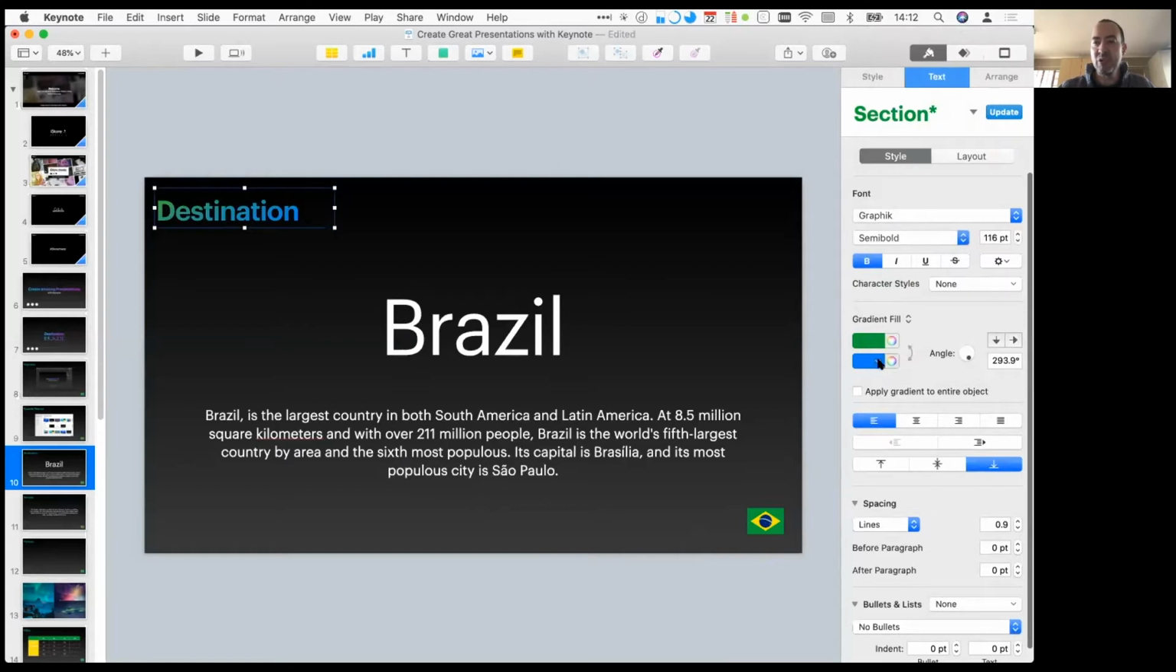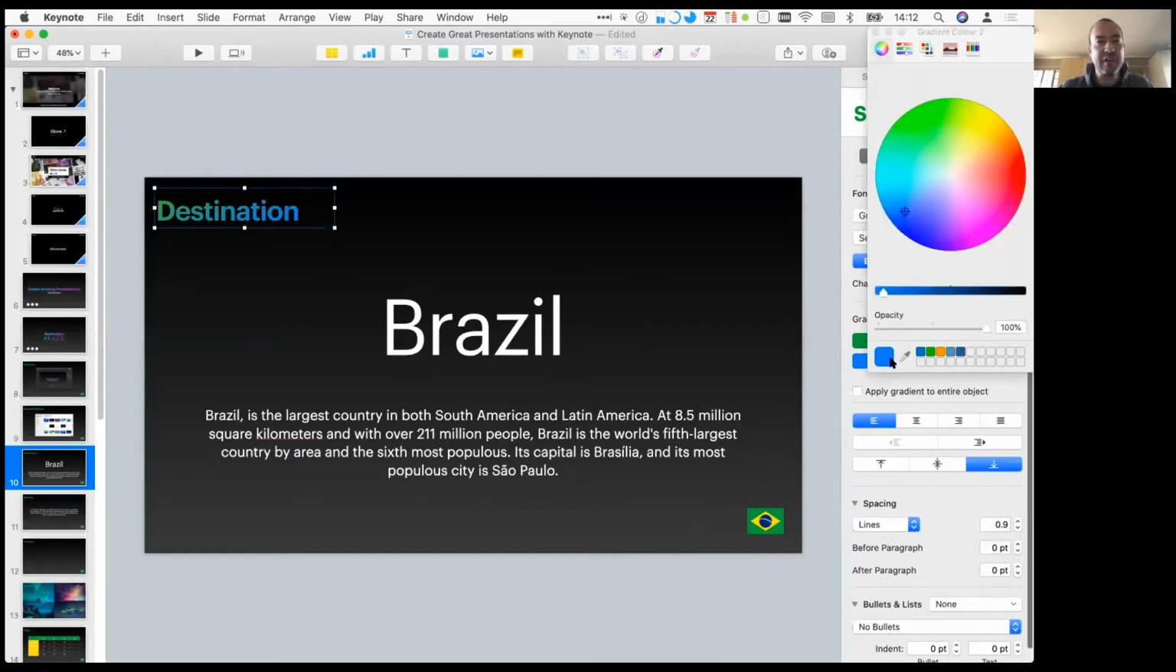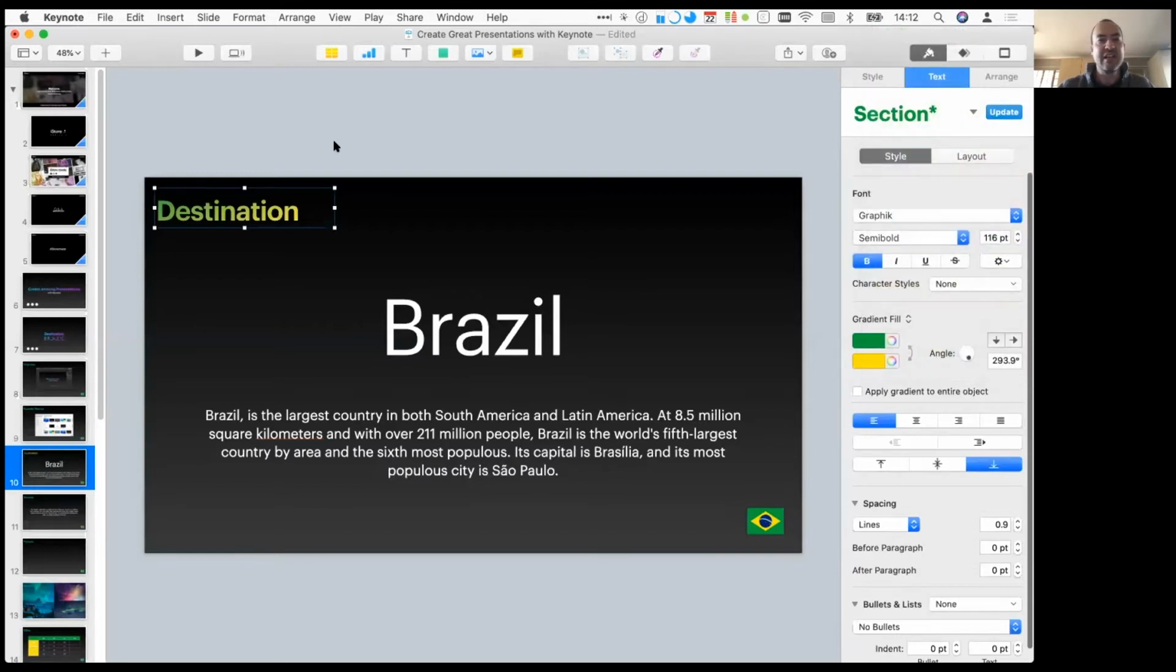So I'm going to change that blue to the yellow from the flag. Let me do that. Click on the little eyedropper one more time. Move down to the yellow of the flag. You can see I've got a nice gradient now from green to yellow, which actually matches the flag of Brazil, right? So again, nice consistency in terms of my presentation. So let me close that down quickly for a second.